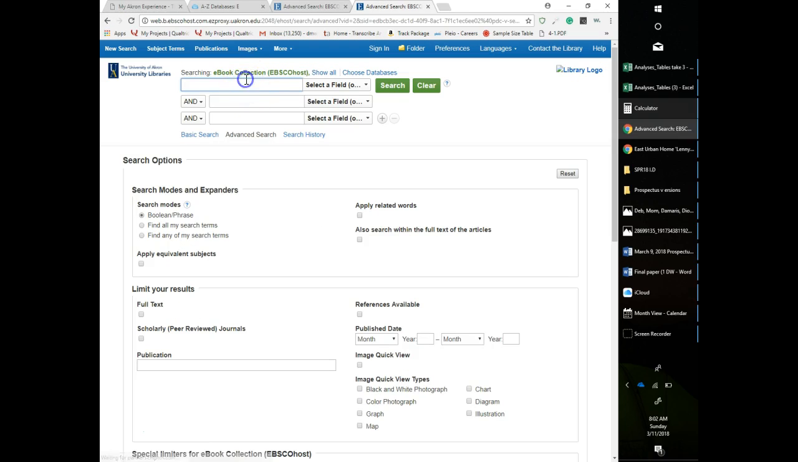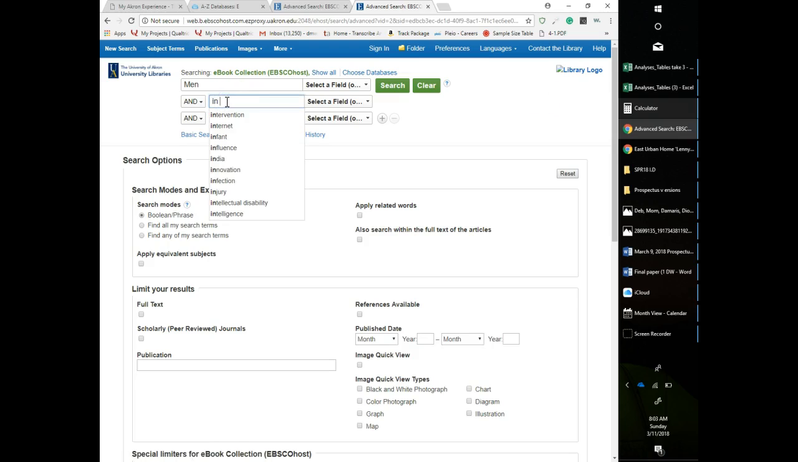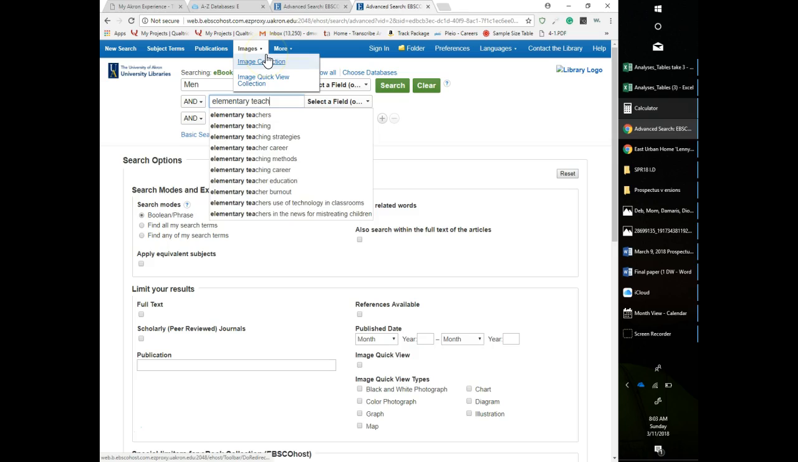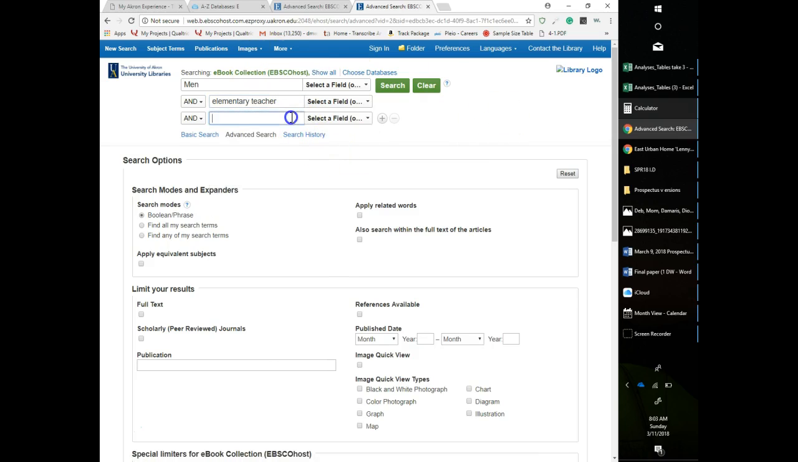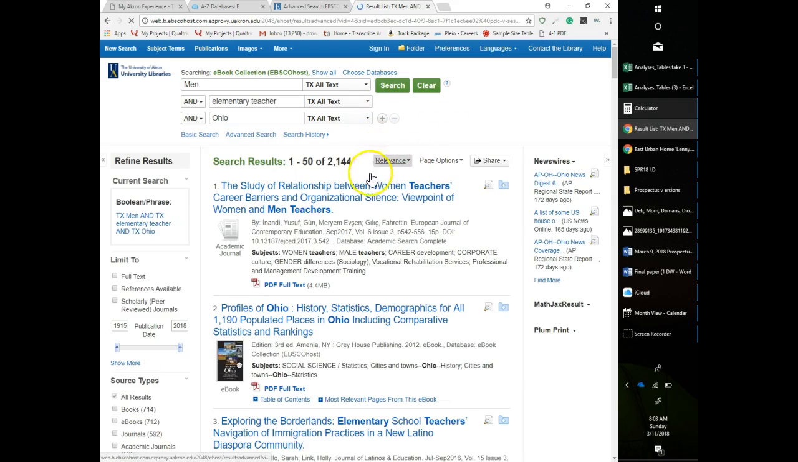So the same thing, we'll do elementary teachers. We'll do Ohio, right? And we always want to make sure we have all text. I always use all text. You can choose whichever field or filter you want to use. And that's pretty small compared to what we saw with the Academic Search Complete.